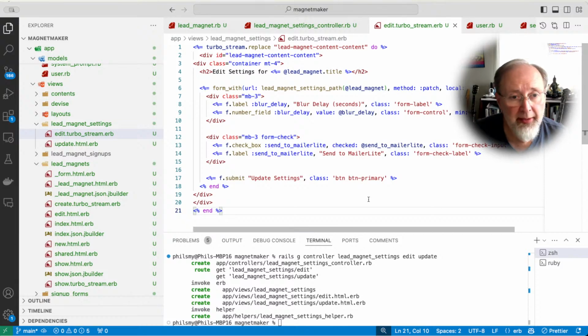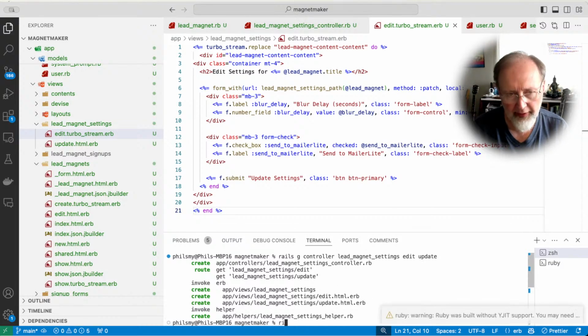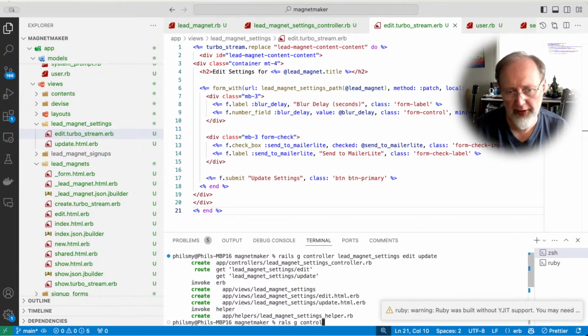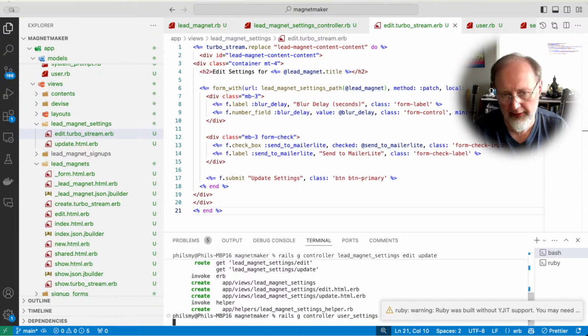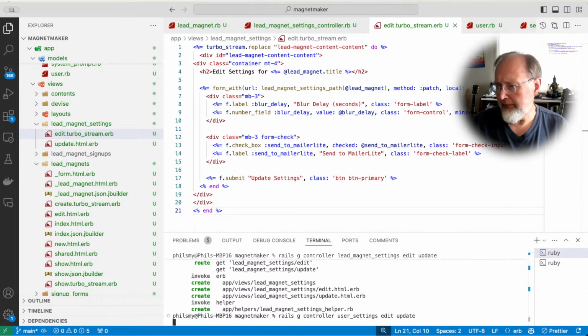And now we're going to do essentially the same thing. For user, we're going to generate a controller, Rails G controller user settings with an edit and an update.